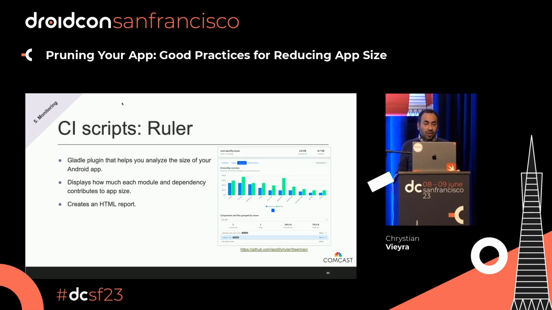You can also use other third-party scripts. We've been exploring this amazing script from Spotify. It's called Ruler, and it's a Gradle plugin that helps you analyze the size of your app. It displays how much each module and dependency contributes to your app size, and it creates a wonderful HTML report.